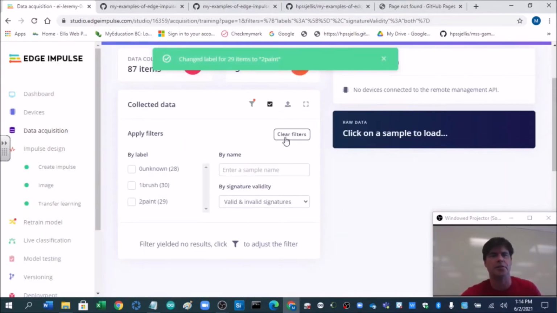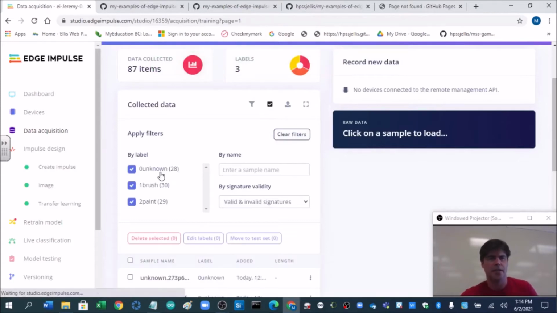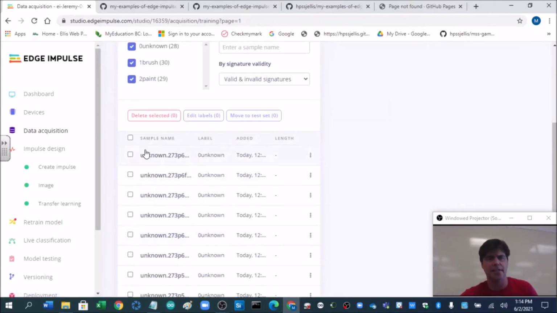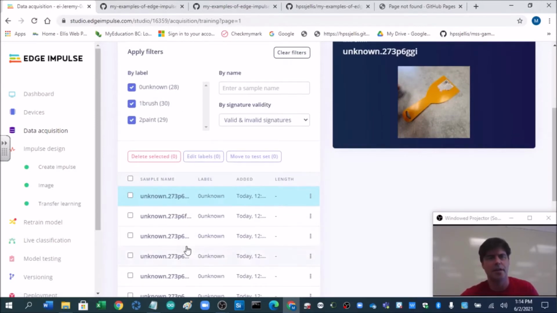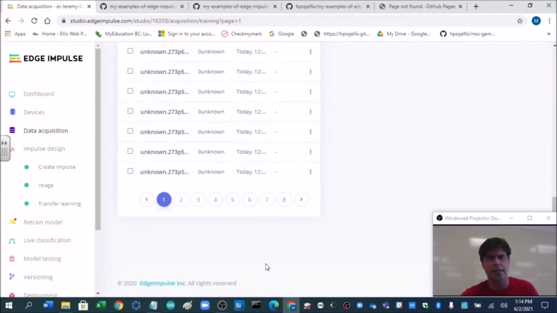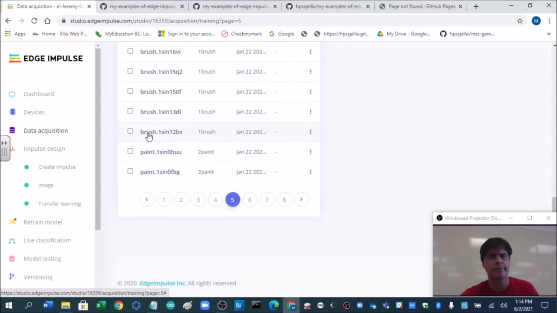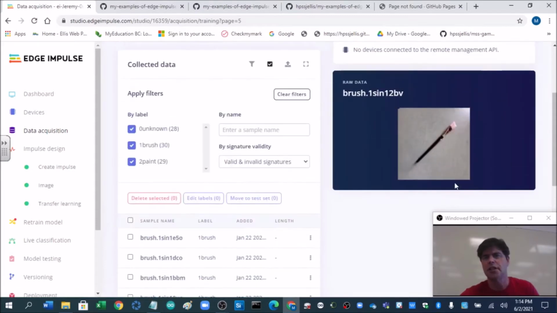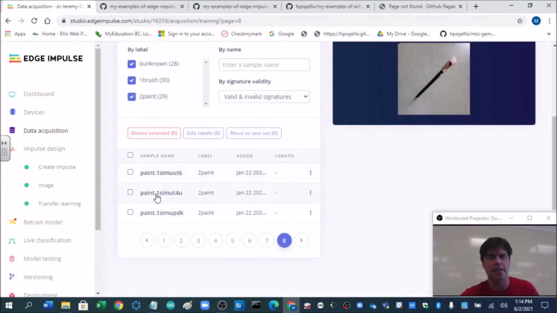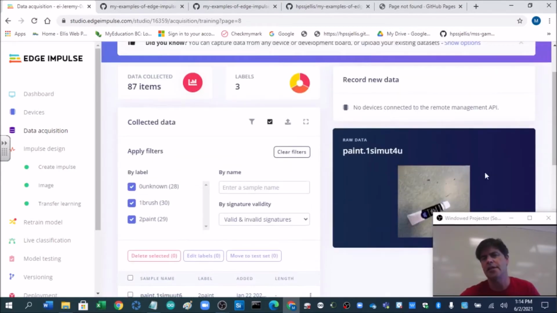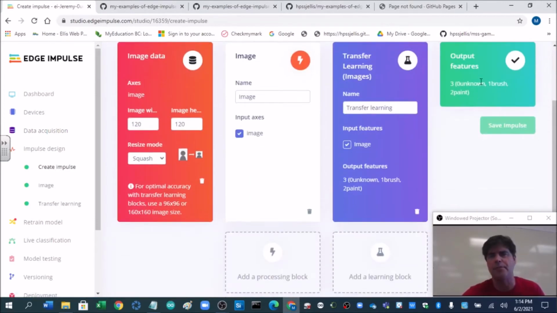Let's just double check that all my data's there, and you go look through it. We got some unknown something there. If I go look at a brush, it's a paint brush, and if I look at some paint, it's a tube of paint. Okay, so most people are probably familiar with this part. 0 unknown, 1 brush, 2 paint.